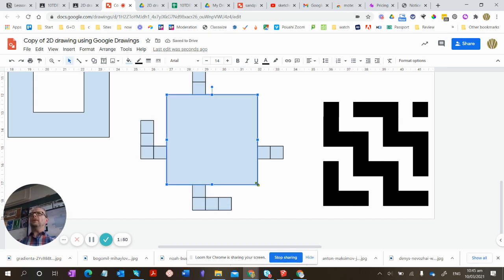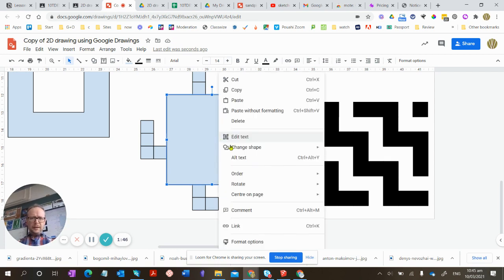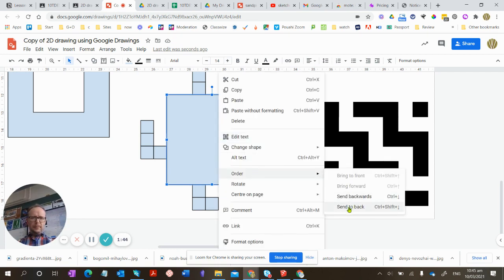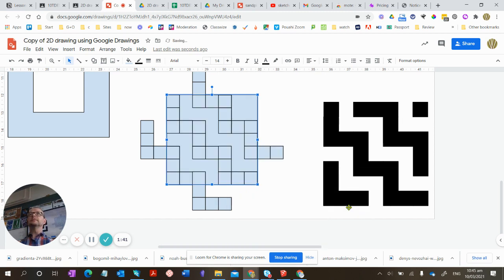That's on top of the drawing. To get to the back, I'm going to right click, order, send to back, like that. And I'm just going to get rid of those squares on the outside I don't need.